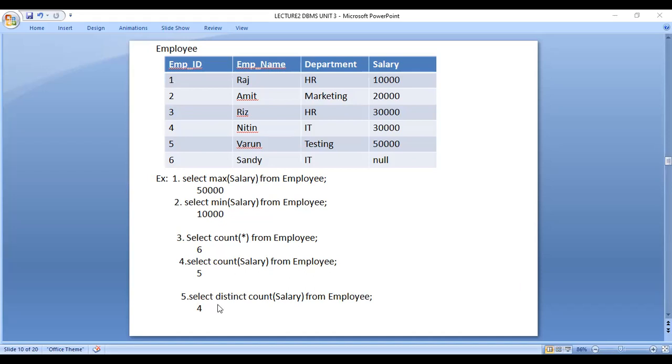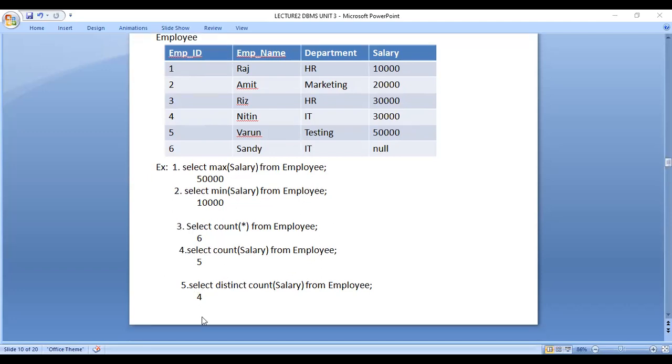If I say select count of distinct salary, distinct means that if any duplicate values are there, they are counted only once. In the salary column you can see 10,000 and 30,000 are repeated twice, so it won't count them twice; it will count each as one. If I count 10,000 as 1, 20,000 as 2, 30,000 as 3, and 50,000 as 4, it returns the value 4.